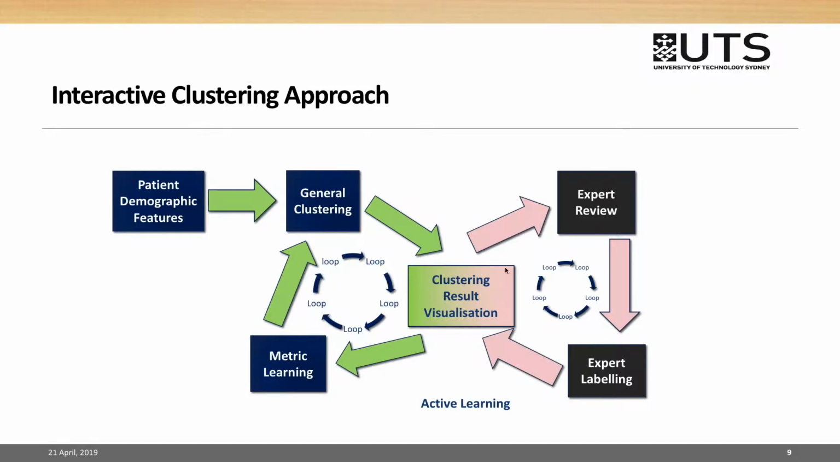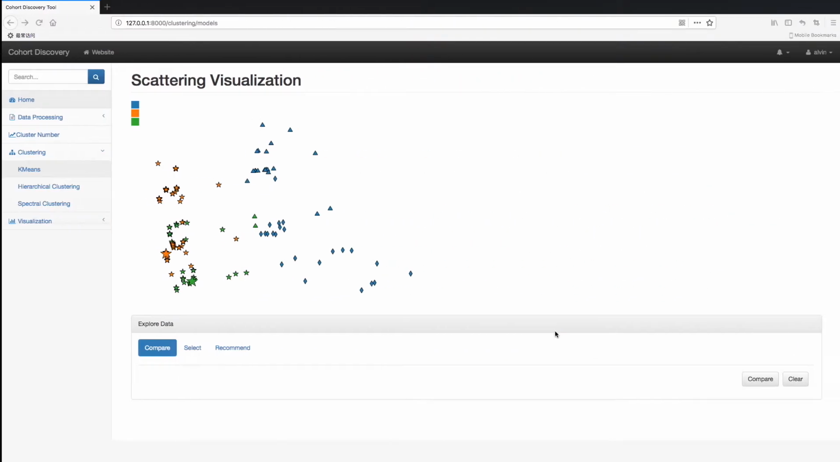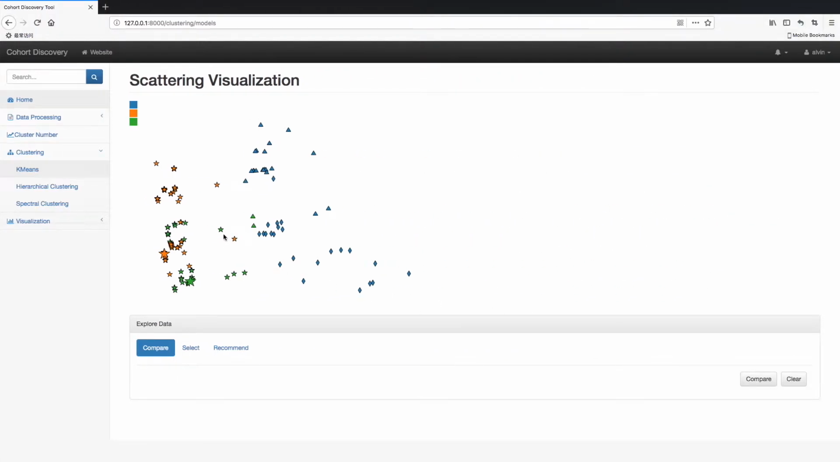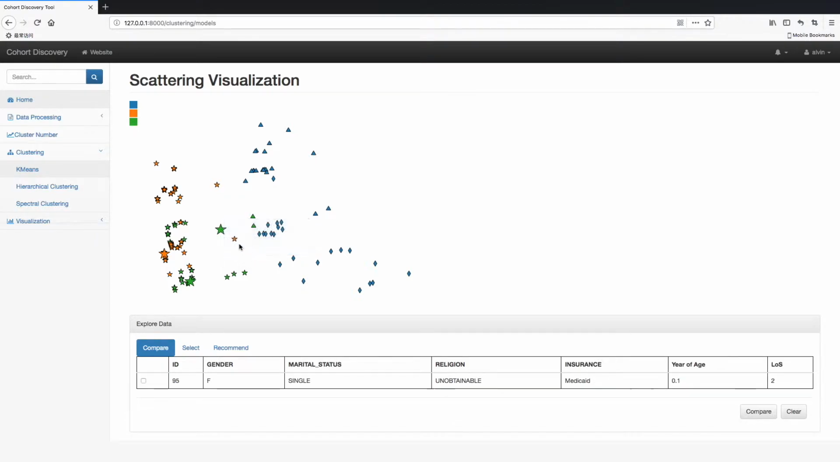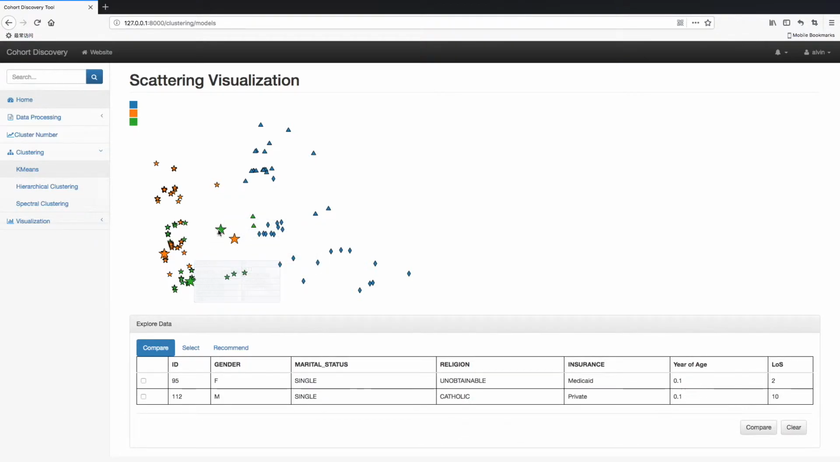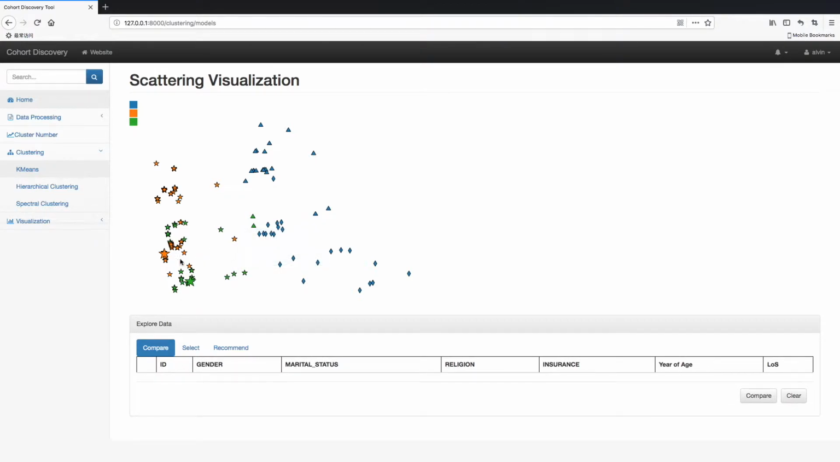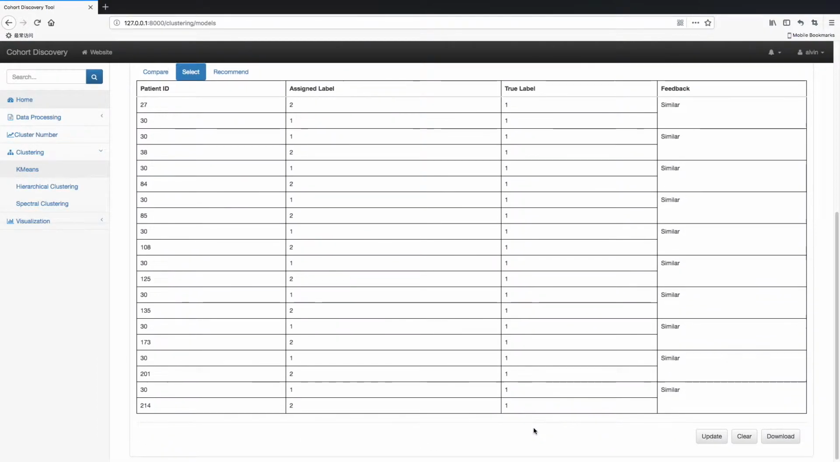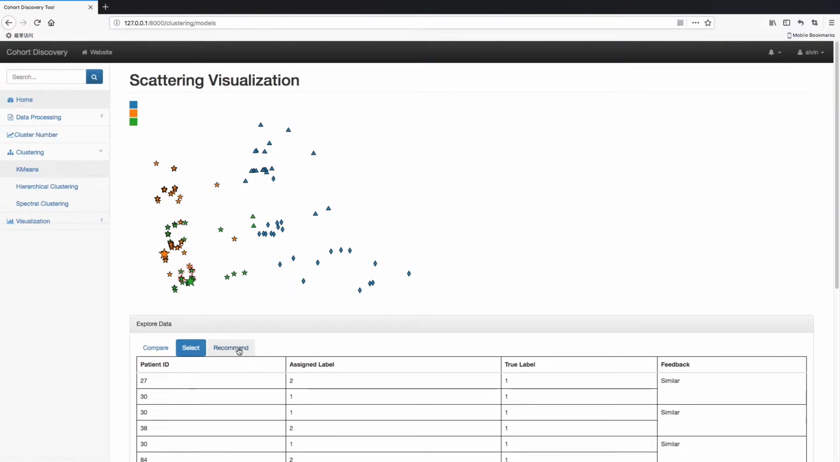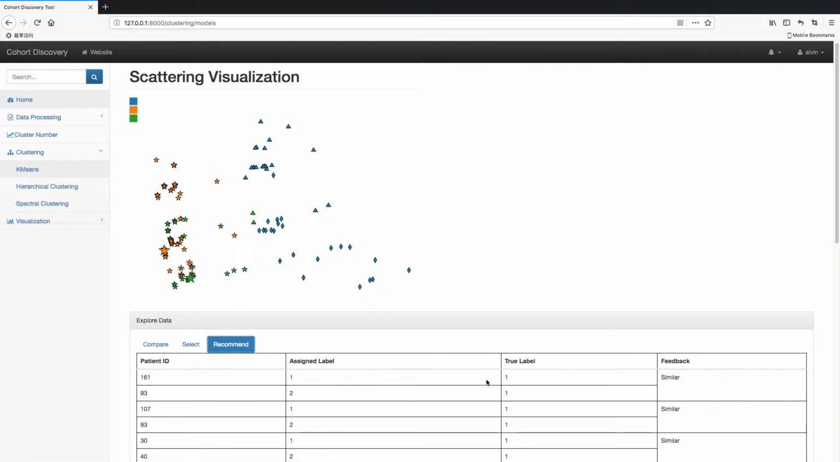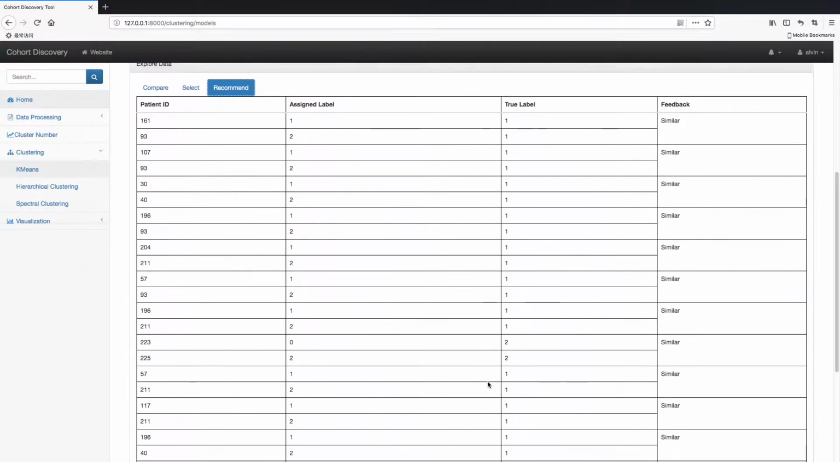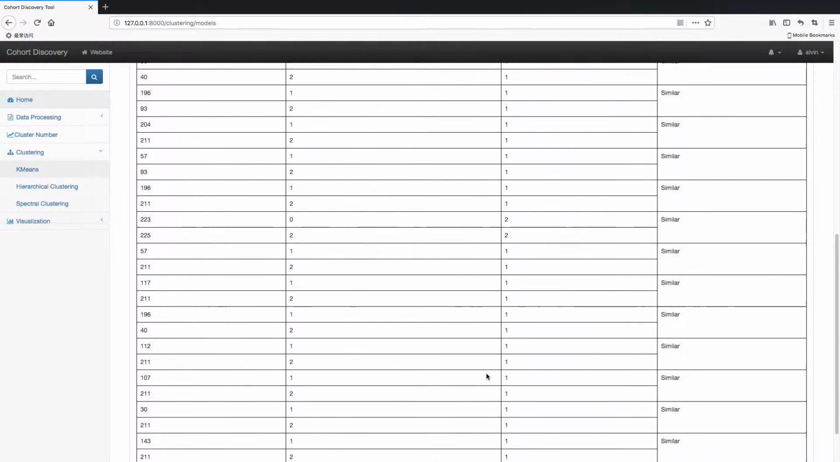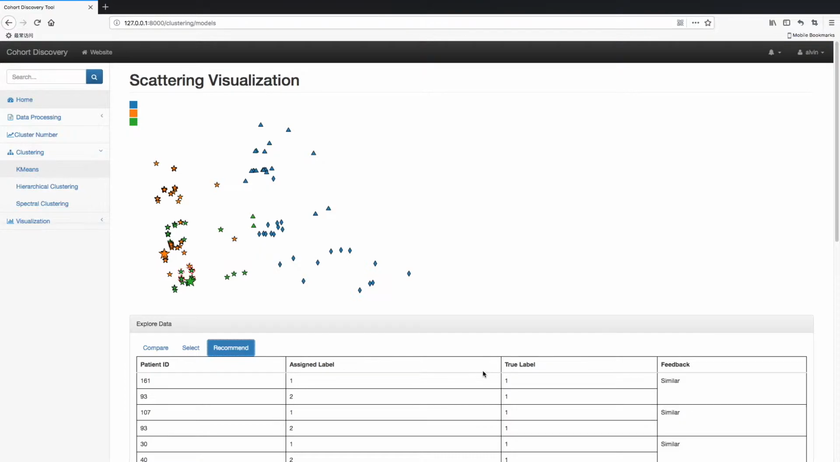Based on the visualizations, the users or experts can investigate any data point and provide feedback in our system. For example, the expert can compare any 2 data points by clicking on the points directly. The user can also investigate an area of points. The system even provides a recommendation function to automatically choose the data points that most need to be investigated, such as the points near the edge of one cluster and also close to a second cluster.